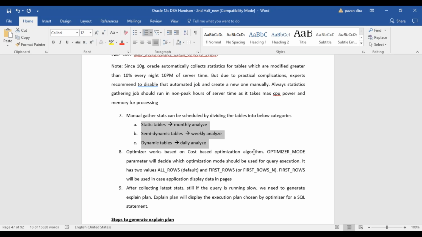And once they provide you that information, then you need to create 3 separate jobs. One job is to collect statistics on the static tables. That will go as a monthly job, like once in a month if you execute it, that will be fine. The second one will be a weekly job, which will be applied on the semi-dynamic tables. And the third job will be a daily analyze job, where it is going to collect the statistics for the dynamic tables. So that is how the jobs need to be scheduled.